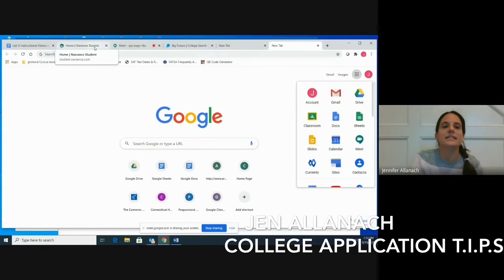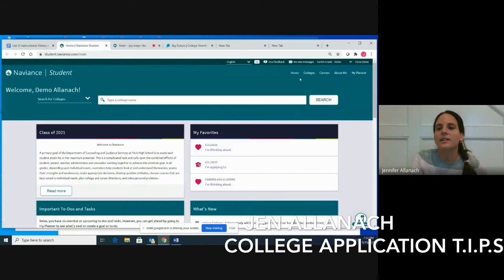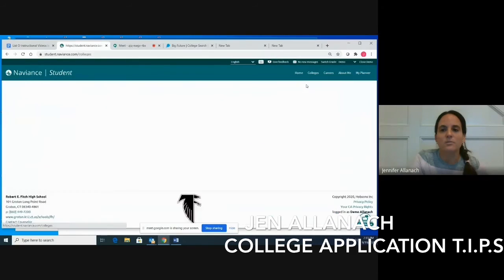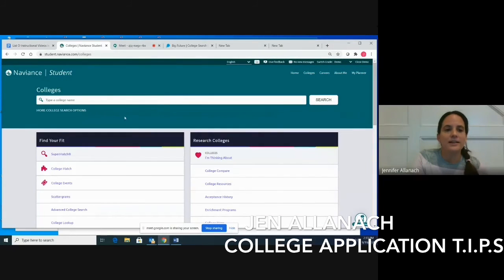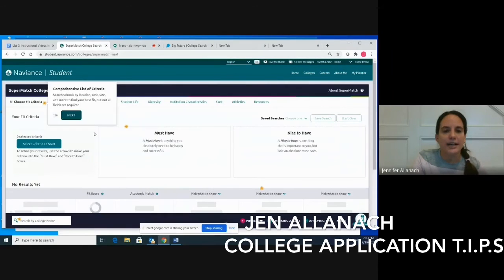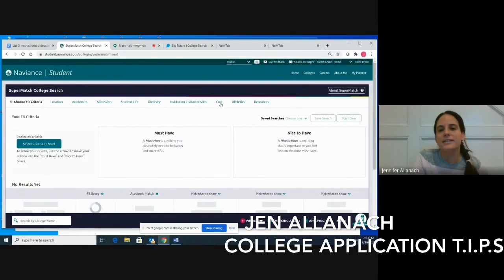Once you are logged into Naviance, this is what it would look like. You can see there's 5 tabs across the top. You're going to click the College tab today. College is home. And then under the far left column where it says Find Your Fit, it says Supermatch. Once you click that Supermatch tab, you can see that there's a search tool here in Naviance, and it has 9 categories that you can use as your filter for whatever is a best fit for you. Again, I would recommend starting with no more than 2 or 3 categories for your filter.